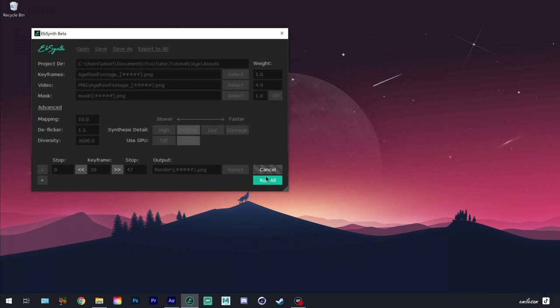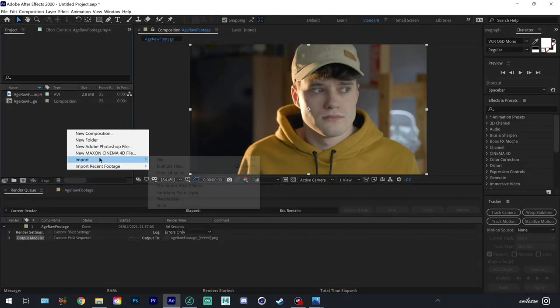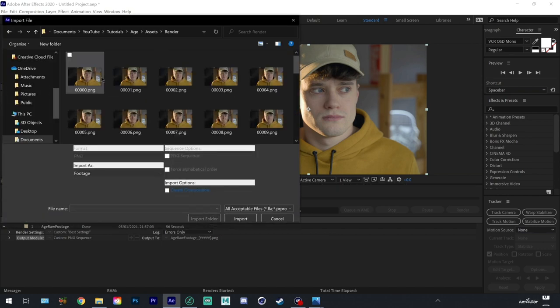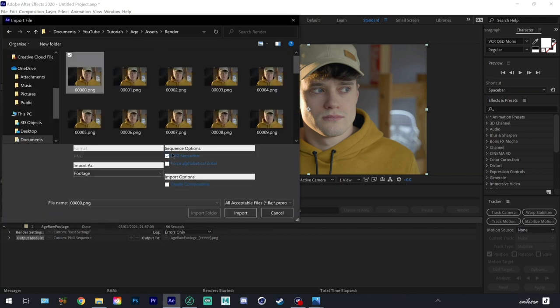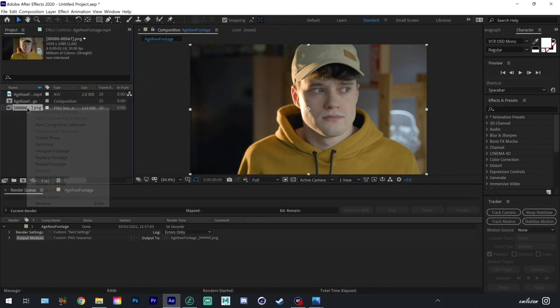This may take a little while to do, but once it's done, you should have a folder full of images of you as an old person. Okay, so now we're ready to go back into After Effects. You're going to want to import this new image sequence, select the first image from the sequence, and make sure the PNG sequence box is ticked. If you don't, it's just going to come in as a single image and not as a video file.